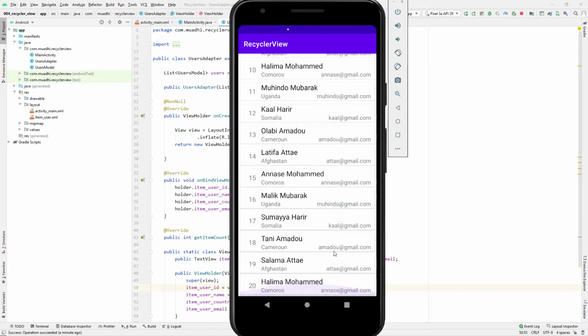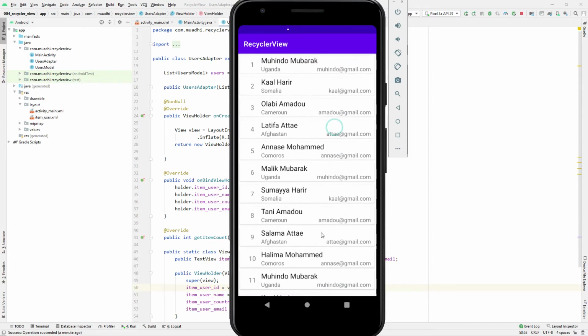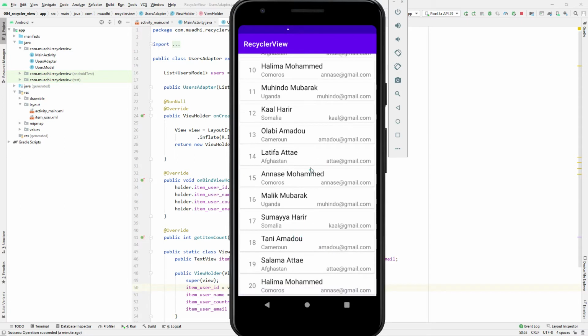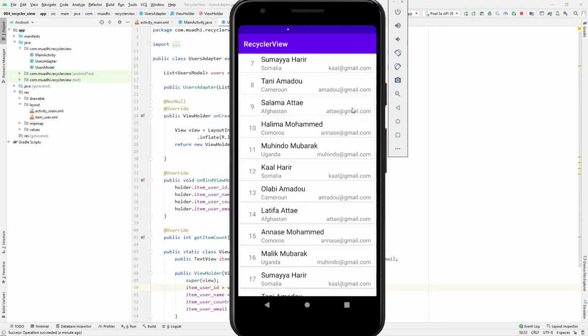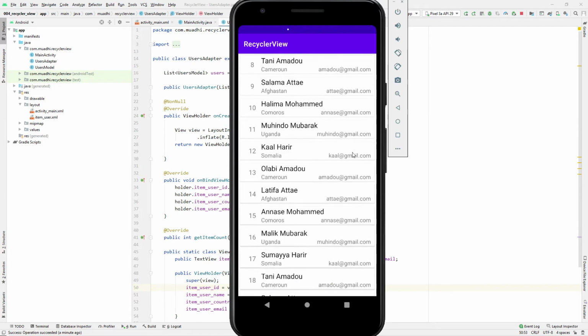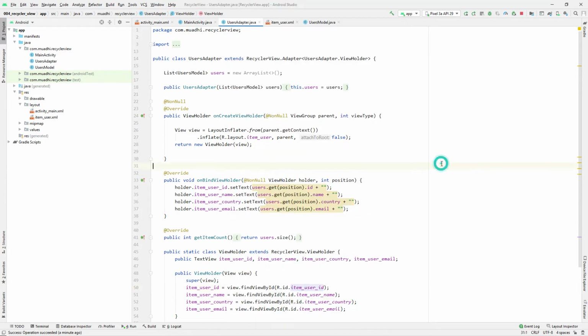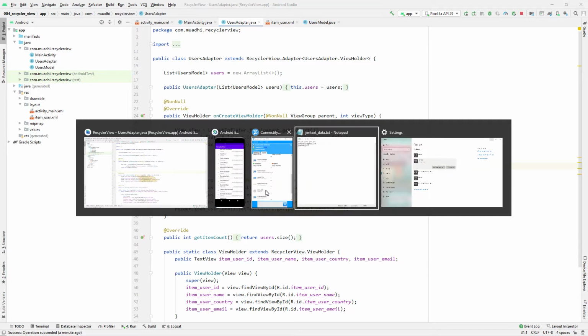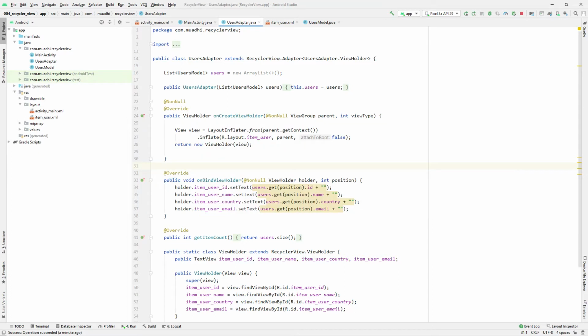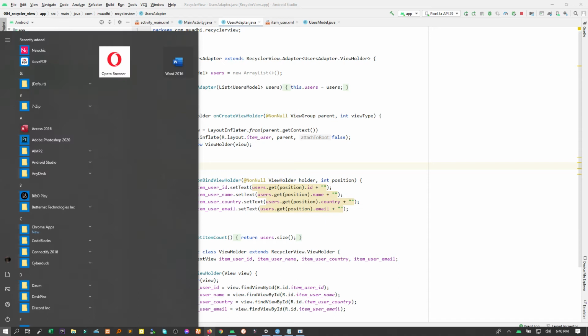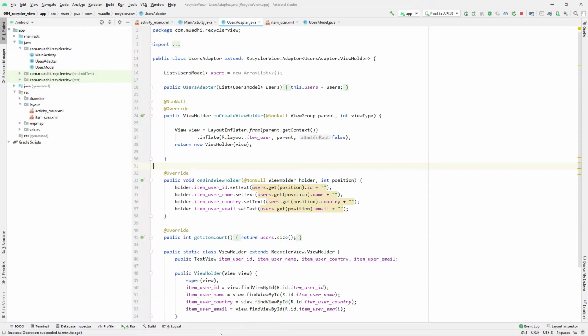It was having some issues, so you can see if I click on an element, we cannot know that a click listener has been created. So we are going to see how we can add a click listener on the RecyclerView. Like what I told you, you can as well search on Google how to add a click listener on a RecyclerView.